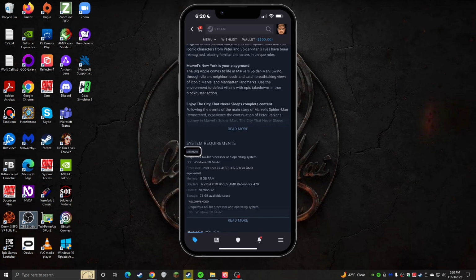There's our minimum. Requires a 64-bit processor and operating system. Yeah, that's fine. OS: Windows 10. Processor: Intel Core i3 4160. Yeah, it's fine. Memory: 8GB RAM. I've got that. Graphics: NVIDIA GTX 950 or AMD Radeon RX 470. So I could technically run this. I just get by. It needs a 950. I've got a 980, but it's not going to look great. It supports ray tracing, but my card doesn't have any of that. So there you go.